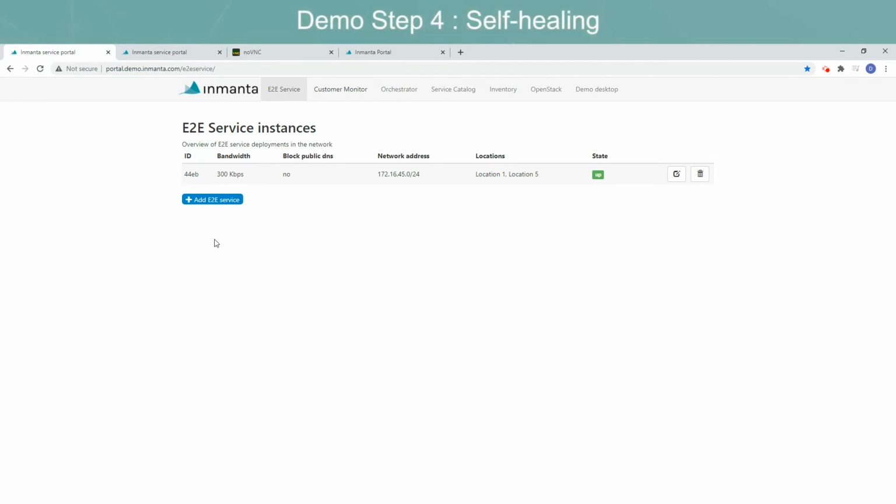The objective of this step is to explain how Inmanta self-healing can help service providers to minimize the impact of manual misconfiguration on end-to-end services. Let's assume that a network engineer makes a typo when configuring one of the resources involved in the VPN service. This misconfiguration may not be immediately noticed, in particular if it happens just before a new shift starts its work.